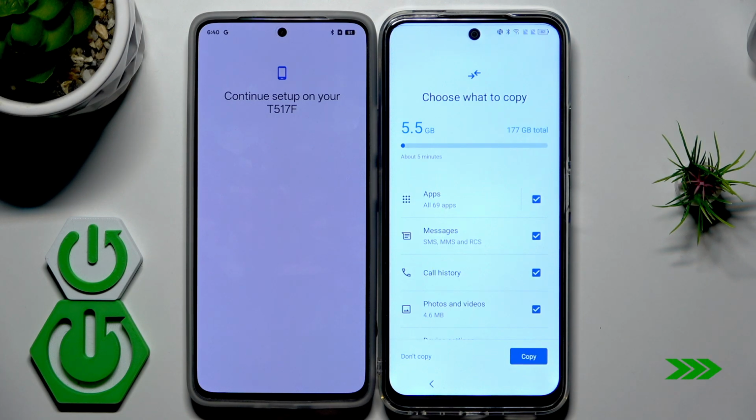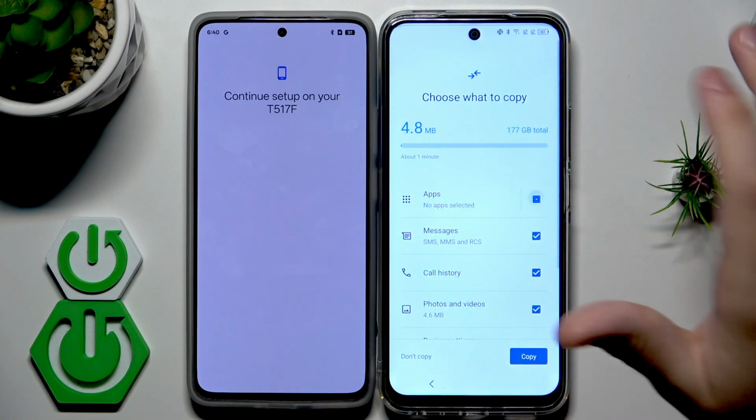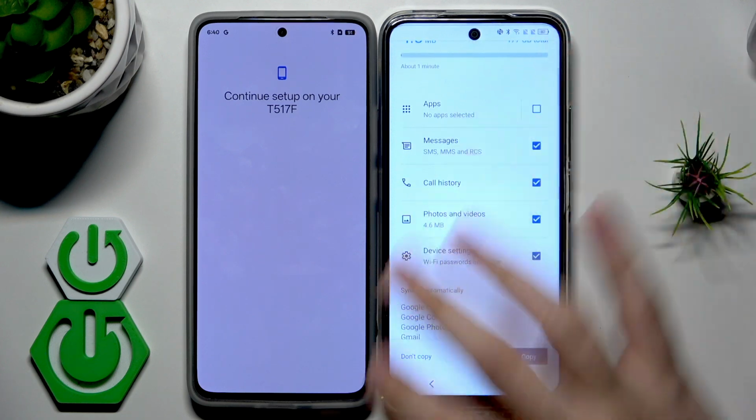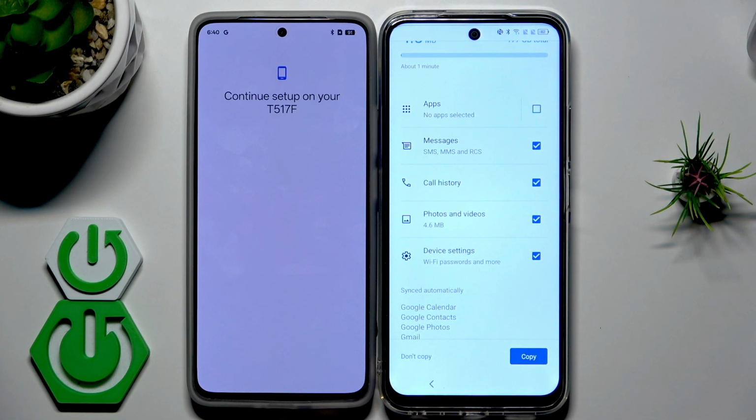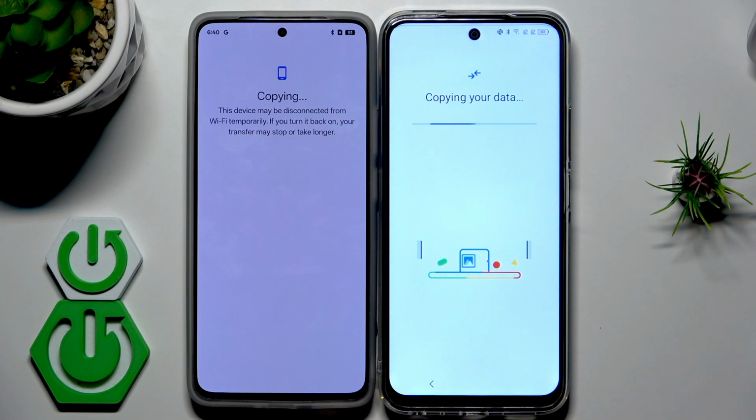Okay, and now we can choose what we want to copy. In my case, I want everything to be copied except my apps. I only want messages, call history, photos and videos, and the device settings. Once you have selected everything that you want, click on Copy. Now the process will start, so we just need to simply be patient until it's finished.